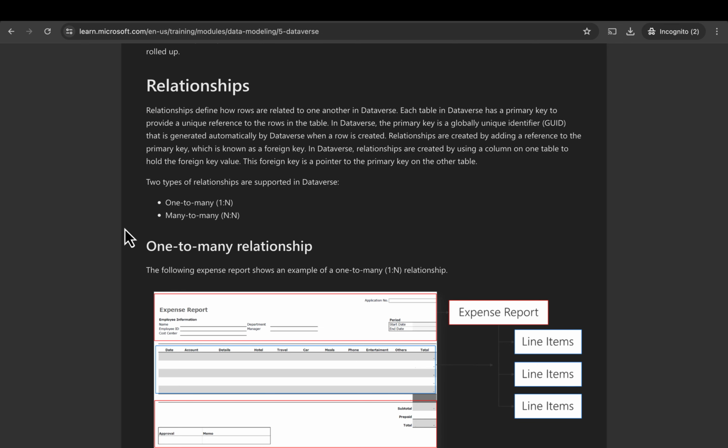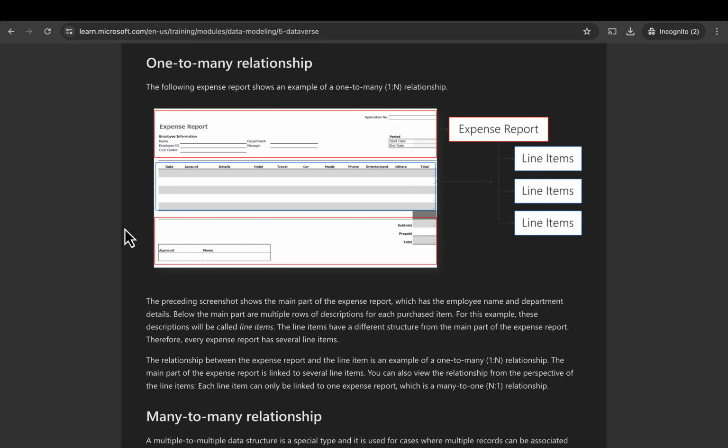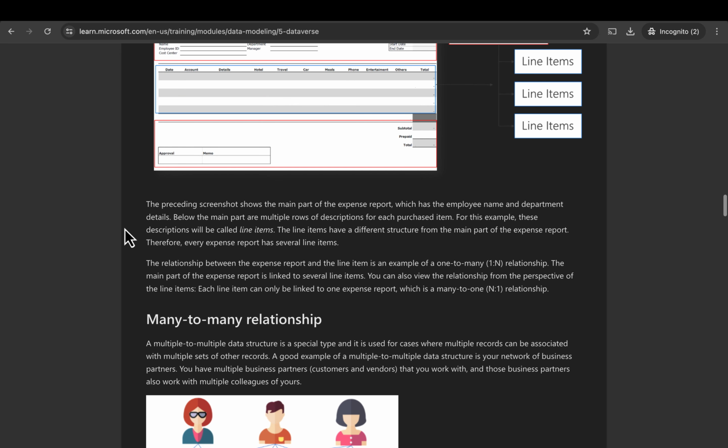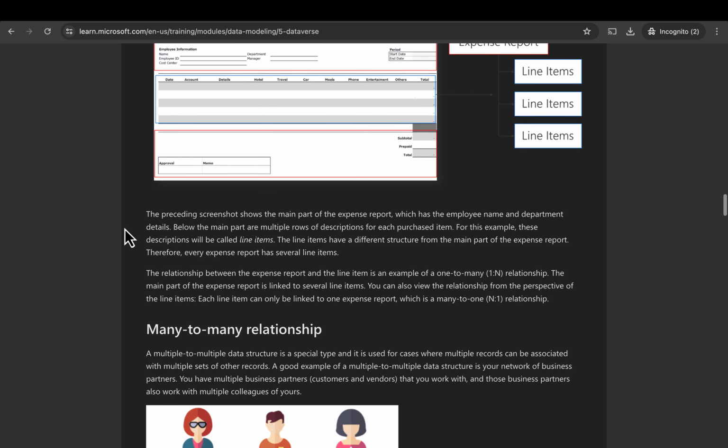One-to-many relationship. The following expense report shows an example of a one-to-many relationship. One expense report with many line items. The preceding screenshot shows the main part of the expense report, which has the employee name and department details. Below the main part are multiple rows of descriptions for each purchased item. For this example, these descriptions will be called line items.